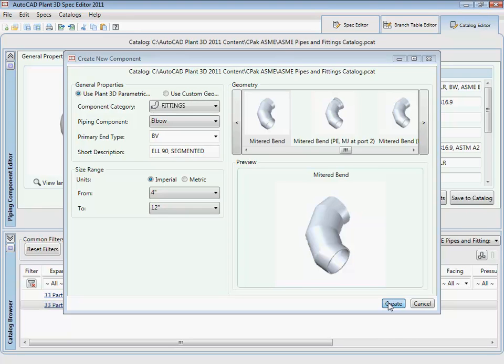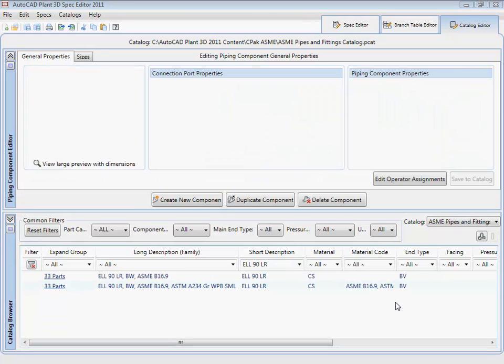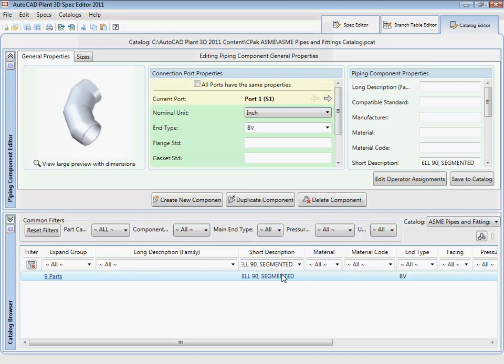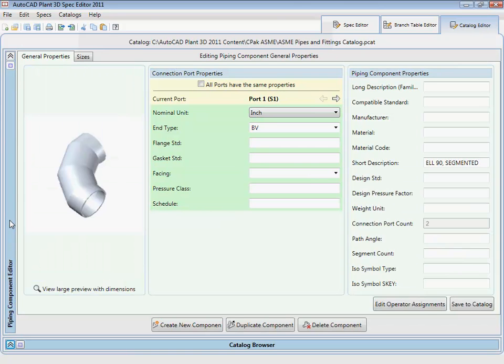This new component is added to the catalog. Let's set the short description filter to see it. Then we can select the component and we can minimize the catalog browser to get some more real estate. In typing component properties, we can set the long description.